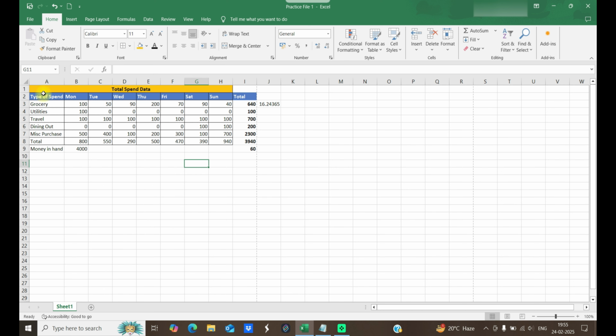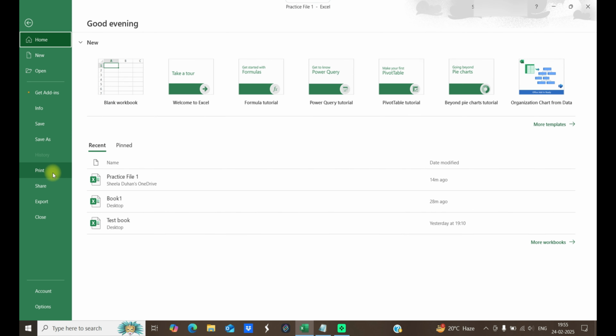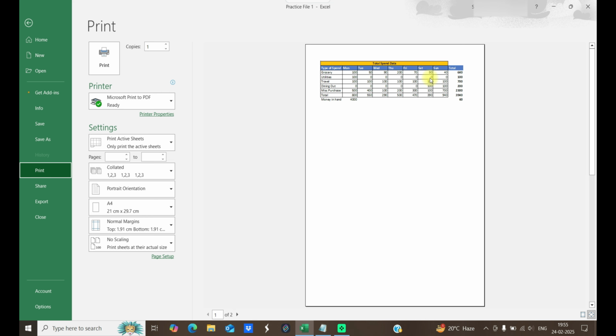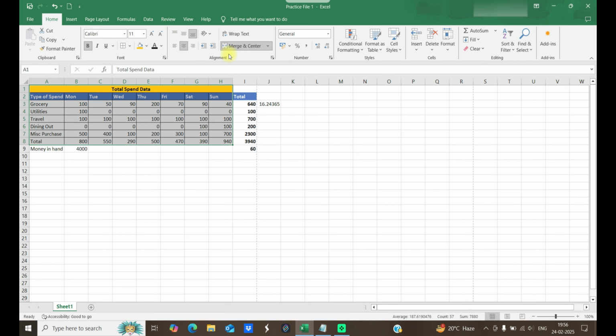Grids are visible now. So if you print this, see, it's previewed like this. It's clearly visible now. That's the use of gridlines. So there you have it.